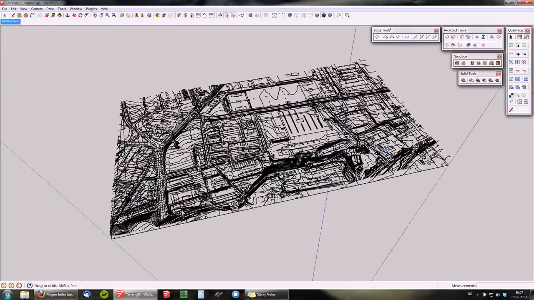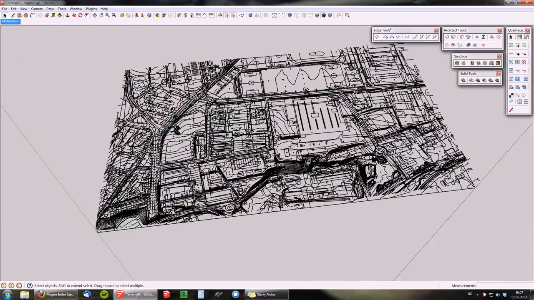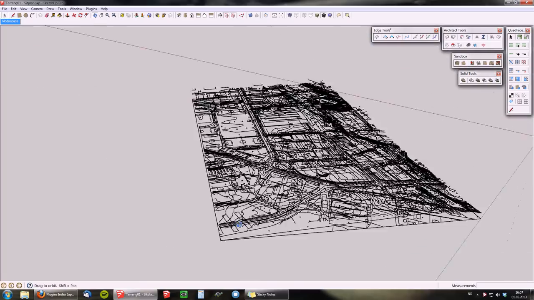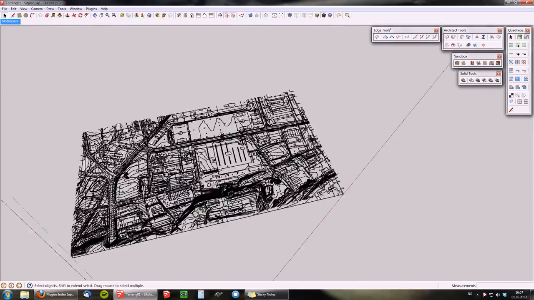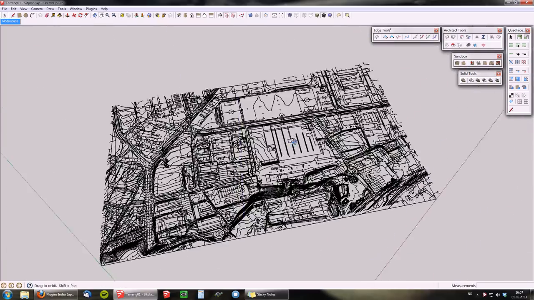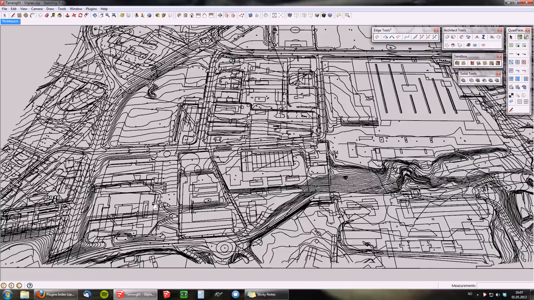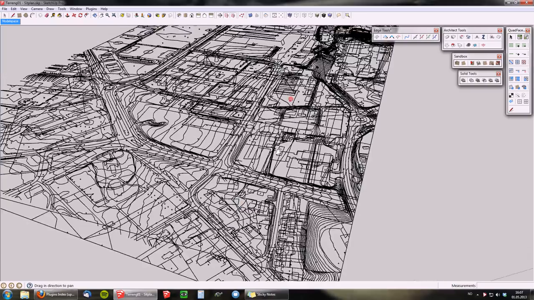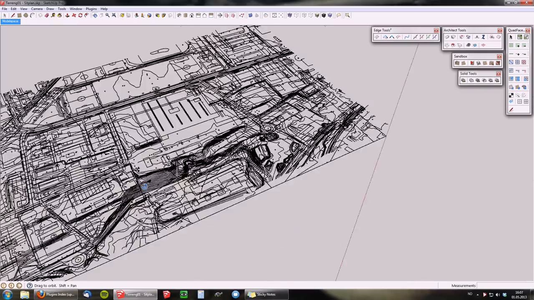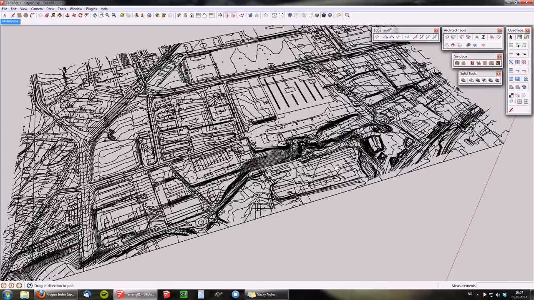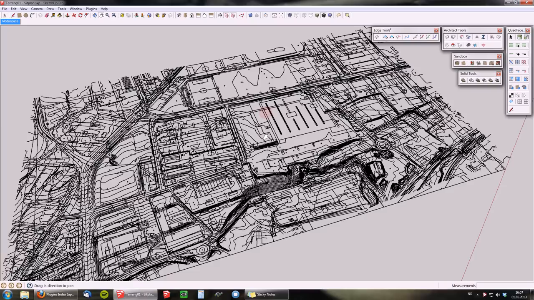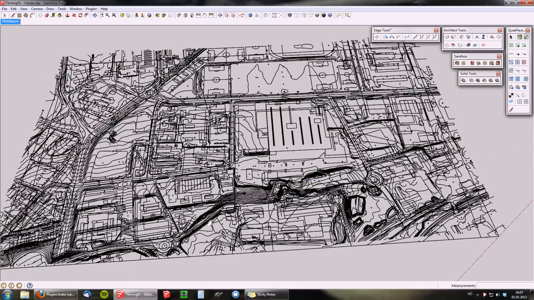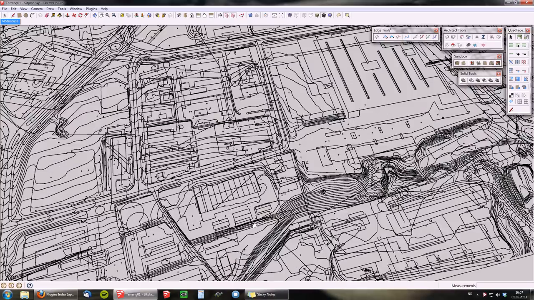Working in the architectural office, I often get CAD data like this from AutoCAD format, and often I need to model up the existing terrain with the buildings. And I'm just going to demonstrate some of the tools I've written to help me make this process a little bit easier.